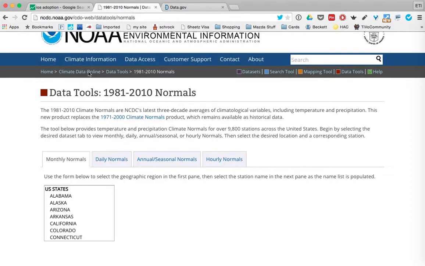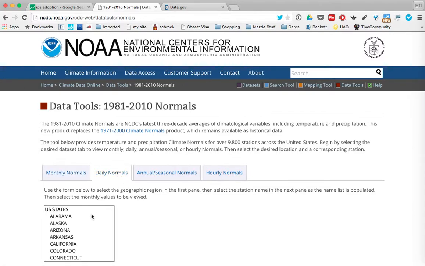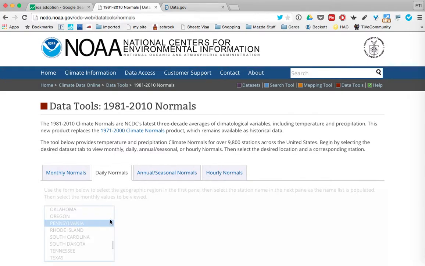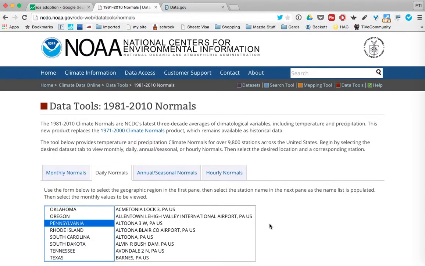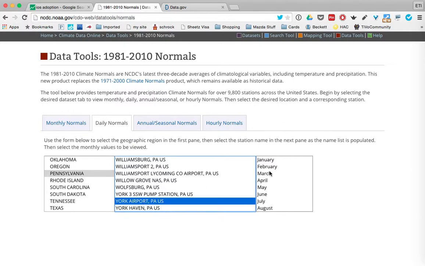But there are other places you can go get data, and we provided 2 additional links for you. So one is to go to NOAA's Center for Environmental Information, and you can see you can get the monthly normals, the daily normals, the annual seasonal normals, and hourly normals. So I might say, well, what's the daily normal? And I have to go down and do this. At least this data set is for the United States. So I'll click on Pennsylvania. And then it gives me a list of towns. And since I'm in York, I'm going to choose the York Airport. And then I can pick a particular month that I want.